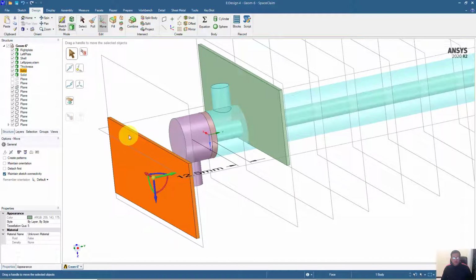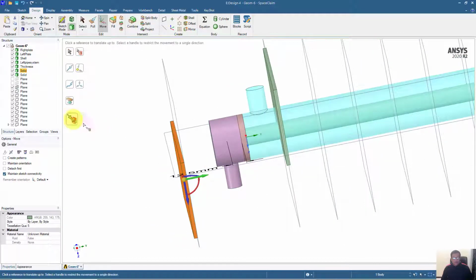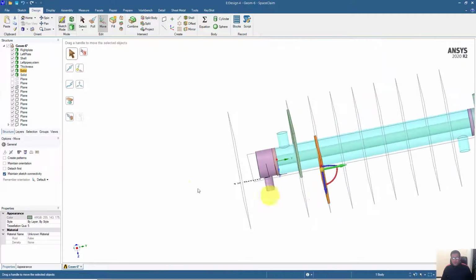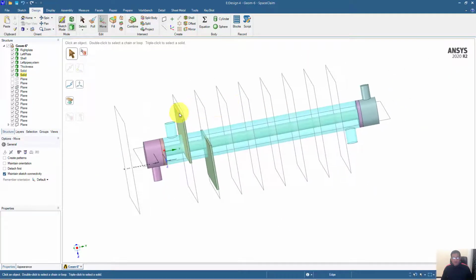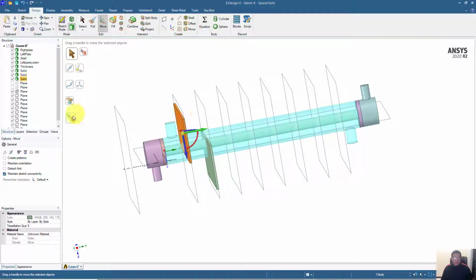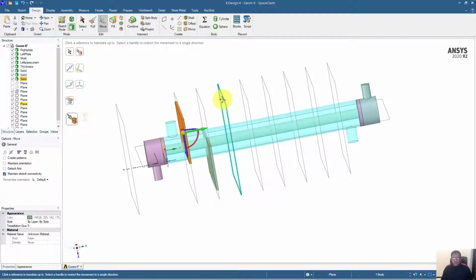Similarly, place this baffle on the second plane, and then we will apply the copy and paste command and place them on the subsequent planes here. So select this plate here, press Ctrl C and Ctrl V, and then simply move this one onto the alternate planes here.